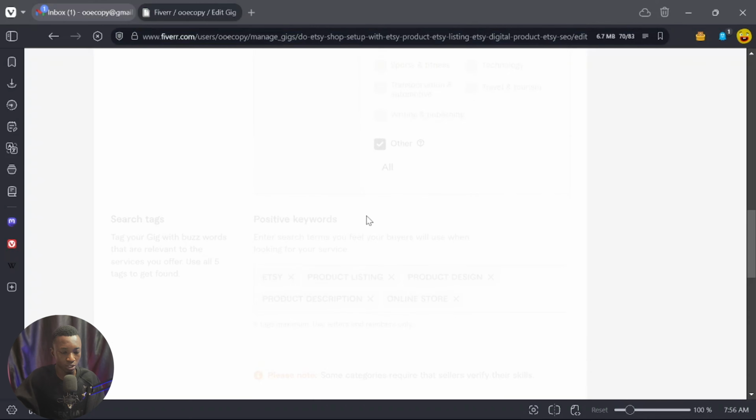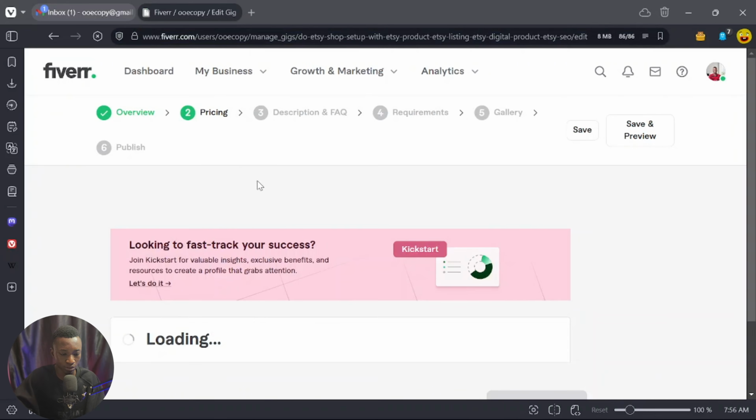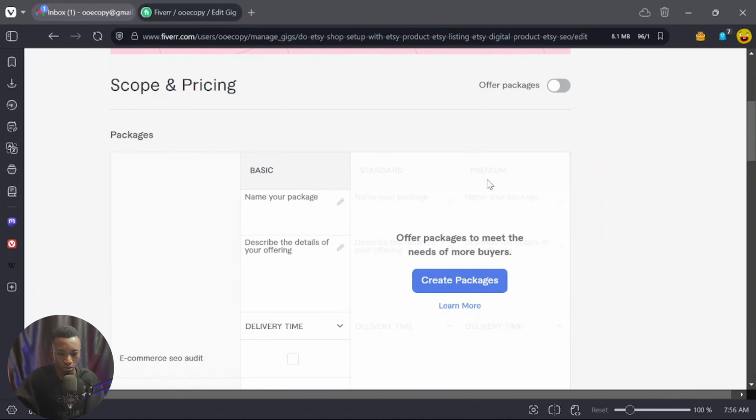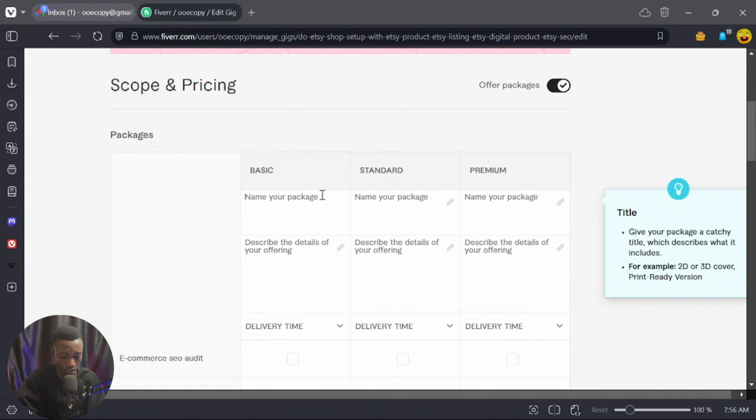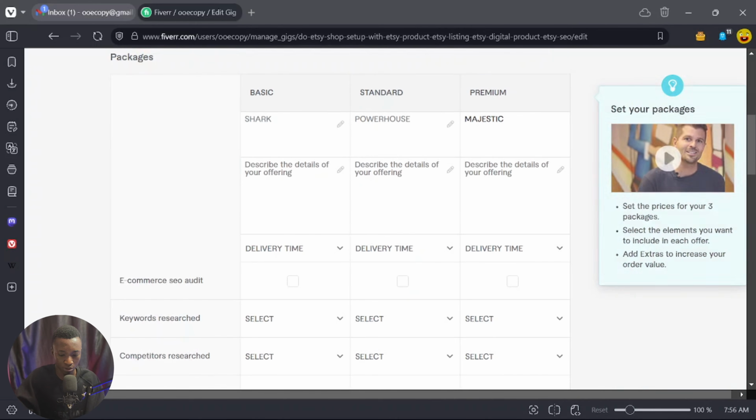And on the second page, we are going to set up our pricing. So I'm going to turn this on. I'm going to name this Shark, this Powerhouse, and this Majestic. This is not for any reason, just for me to describe the best I can do.